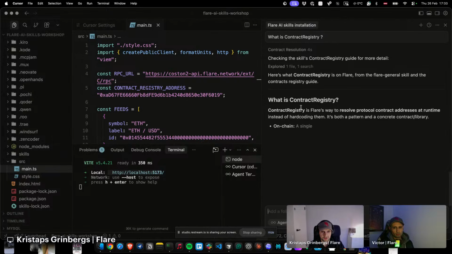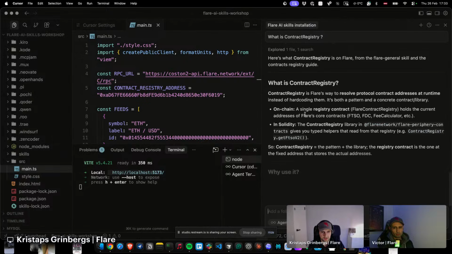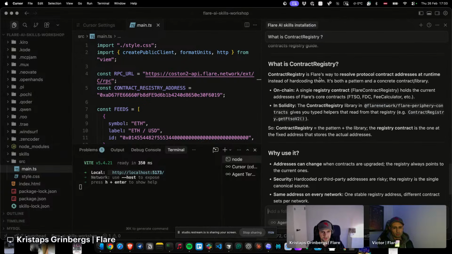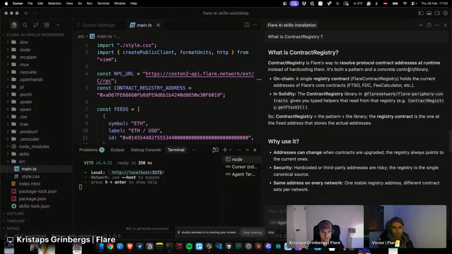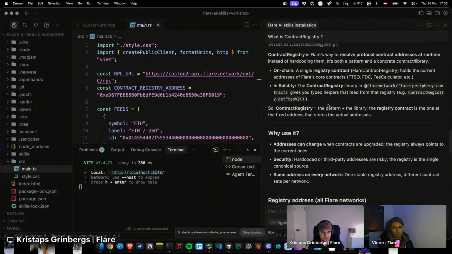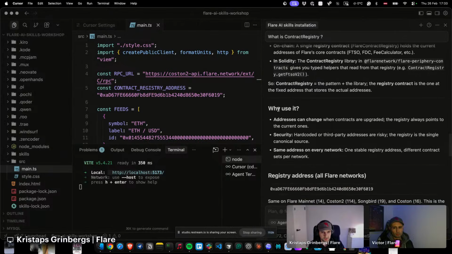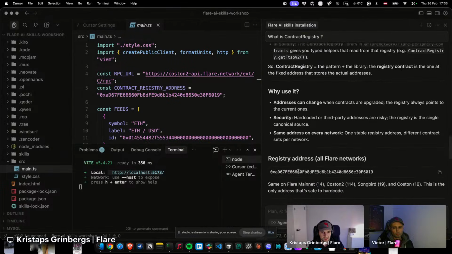So it tries to understand. Nice, it gave information that it's Flare's way to resolve protocol contract addresses at runtime. So never hard code contract addresses. You know how to do it on chain in Solidity, and you know why to use it. What's the address on Flare networks, and so forth.